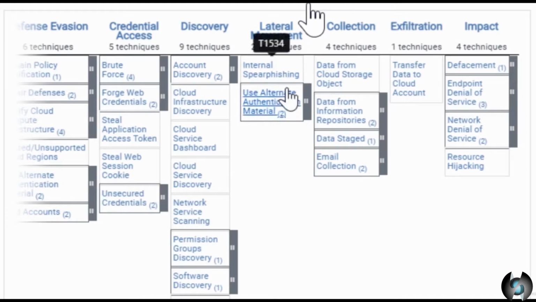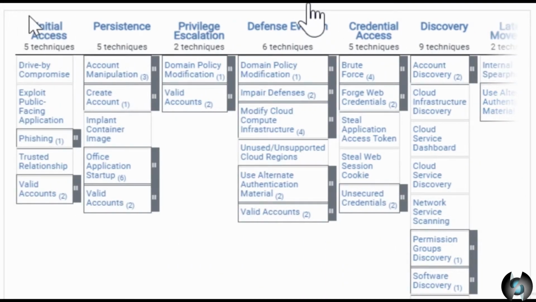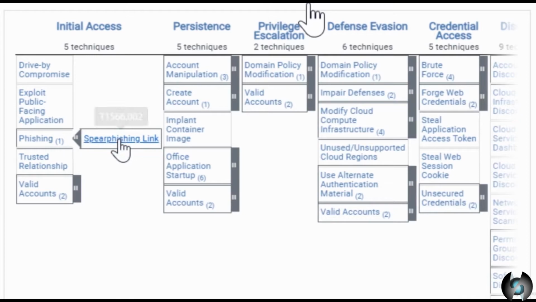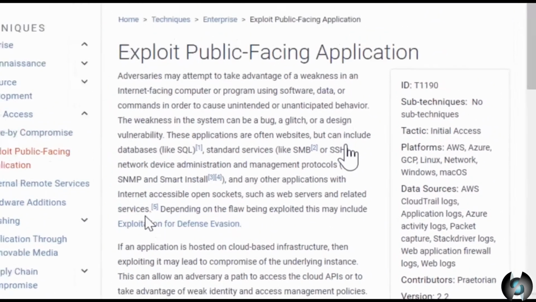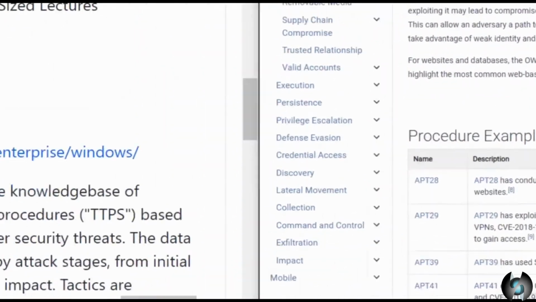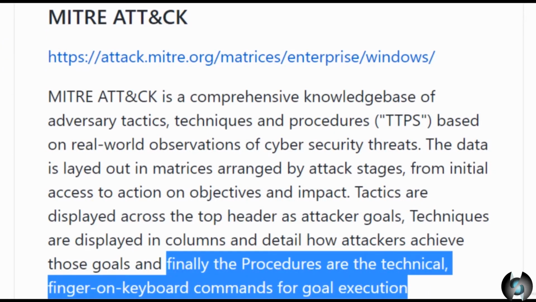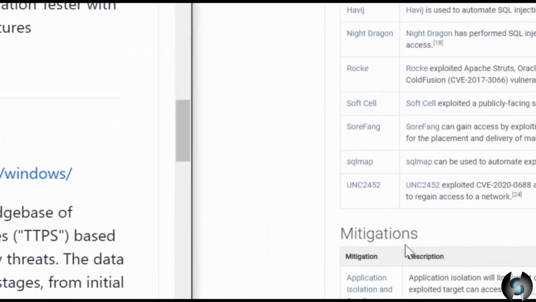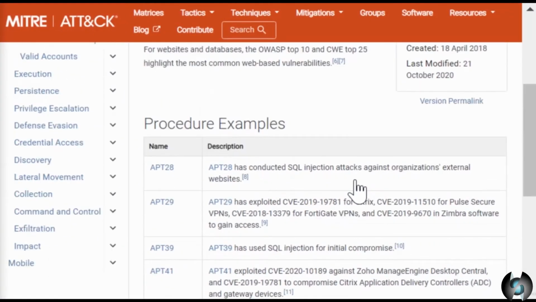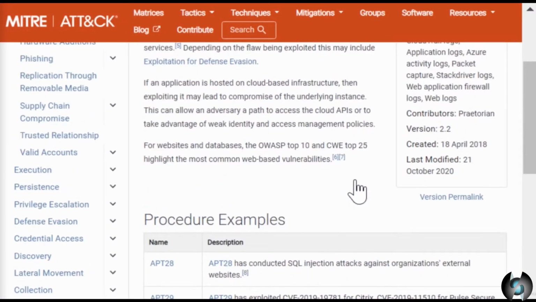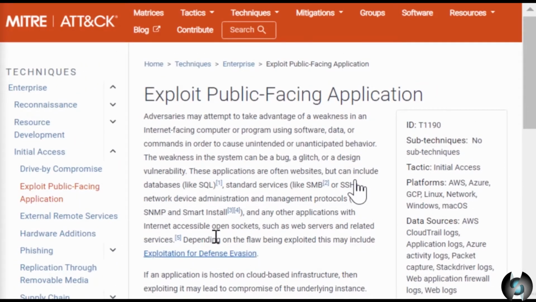So let's say the attacker wants to gain initial access. How do they do that? Well, they can do a drive-by compromise. They can exploit a public-facing web application. They can phish. And of course, you can expand this and see what sub-techniques are as well. And then if you dig in a little deeper, for example, into exploit public-facing web application, you can get the procedures. Over here, I tell you the procedures are the technical keyboard commands for goal execution. And sometimes you can actually see that here. This tactic doesn't have that, I don't think. But some of them do.